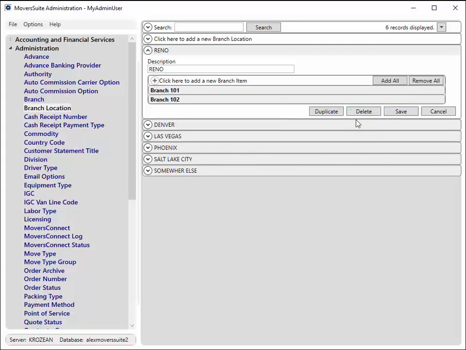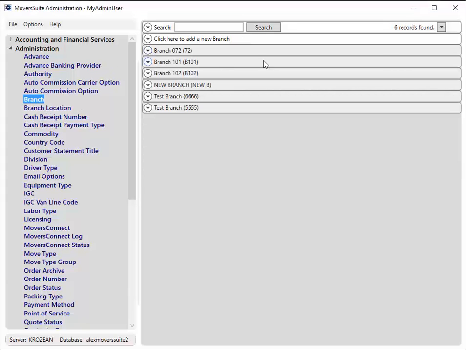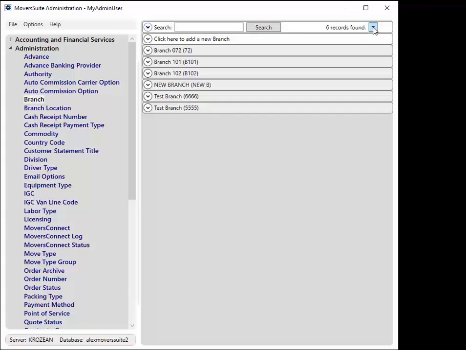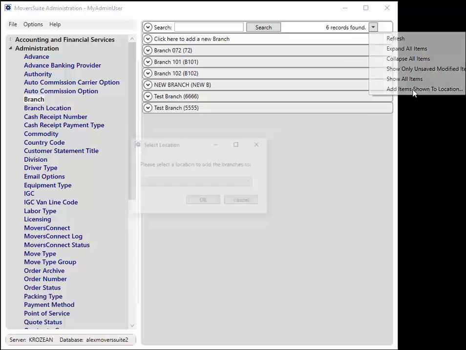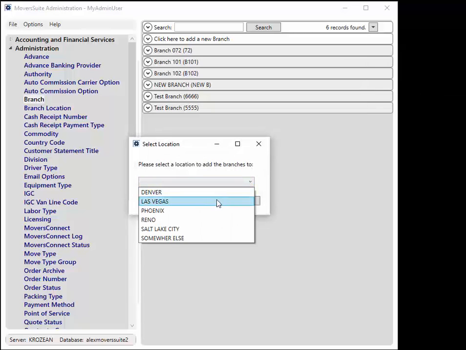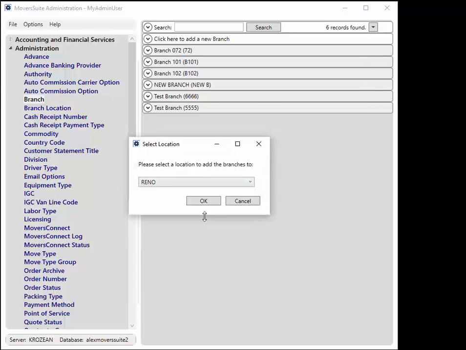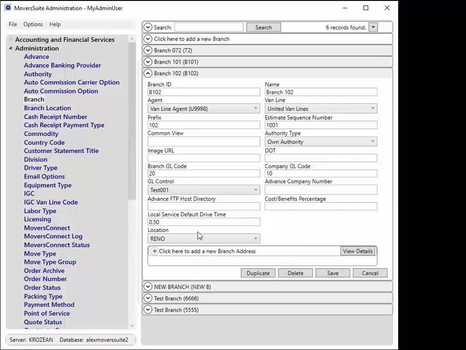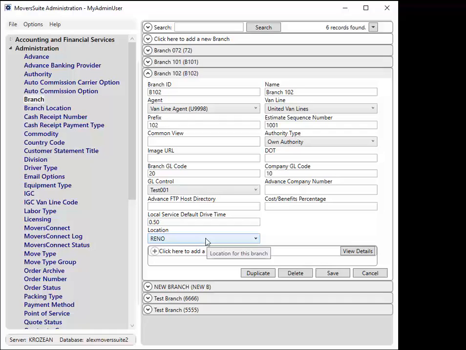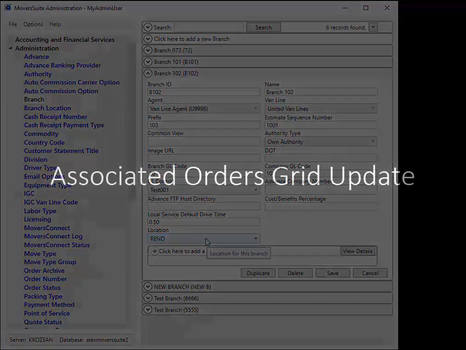There are also group functions under the branch setup that allow you to set the location for all displayed branches as well. MoversSuite does not implicitly reference the location setting. However, it is available through the Local Services within Next Week Data View.